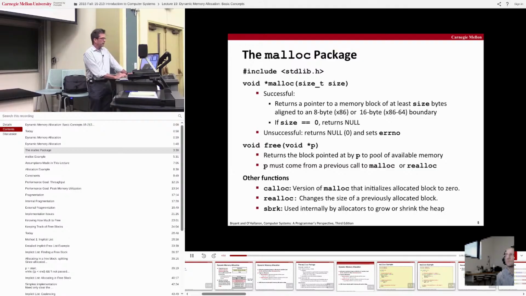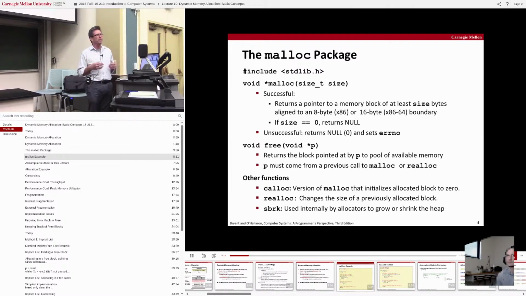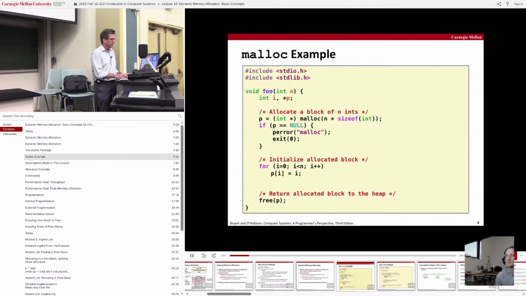Now there's some other functions. calloc is a version of malloc that gives you a block of memory that's initialized to 0. And with realloc, you can malloc a block and then call realloc to change the size of that previously allocated block. And then there's a function called sbrk, which is used internally by allocators to grow and shrink the heap. So when an allocator needs more memory, it calls sbrk to get that additional virtual memory. That grows the heap, and then it adds it to the memory that the allocator is manipulating.